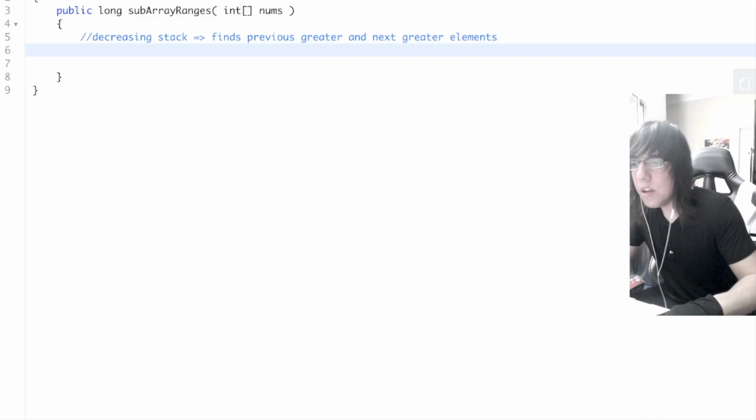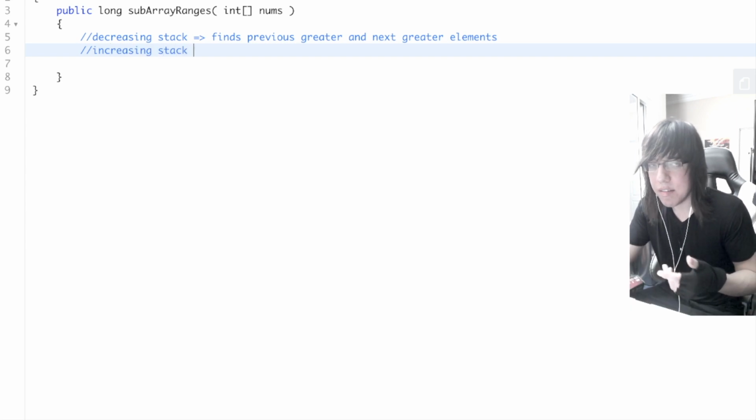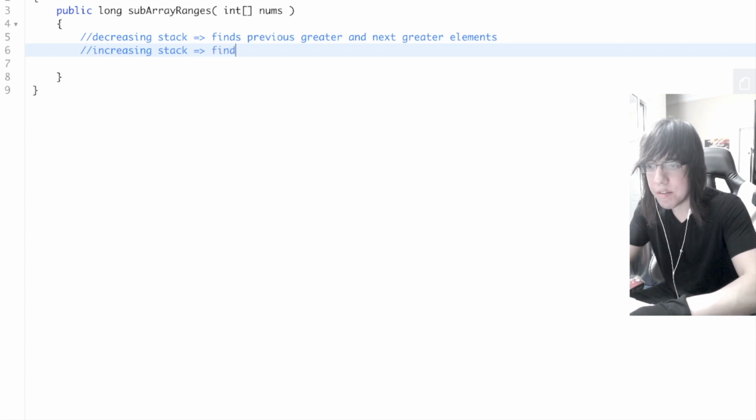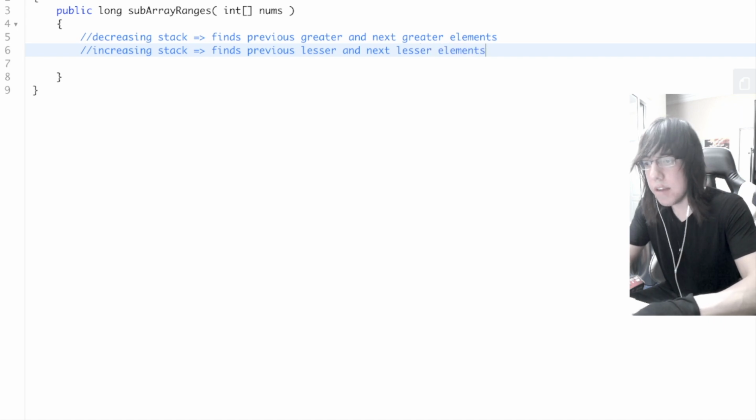All right, so let's code this out. Really quick, let me make a little mental note. An increasing stack is used to find our previous lesser and next lesser elements. All right, so now we can start coding.